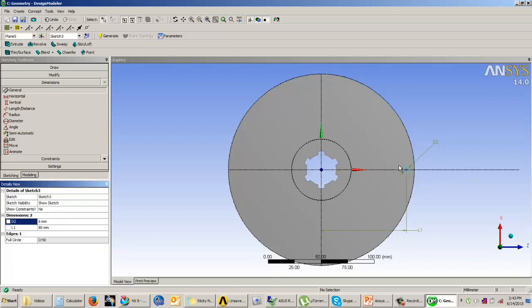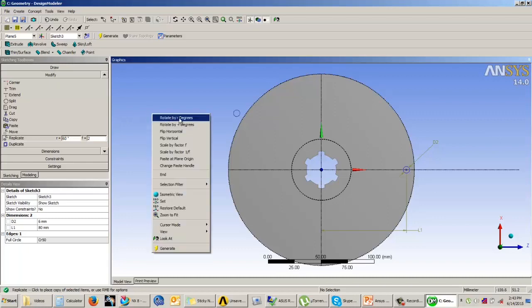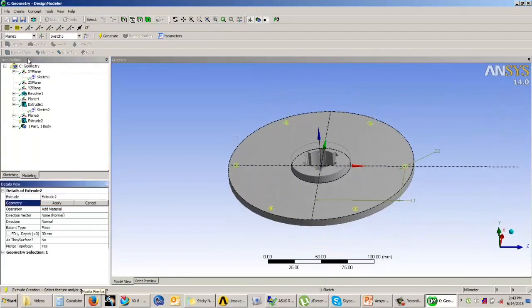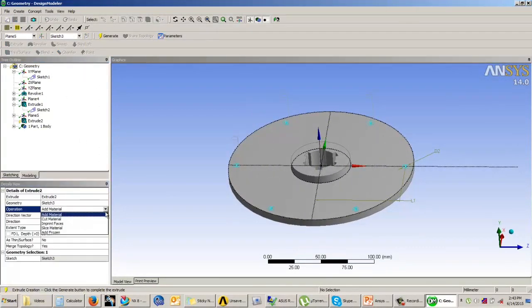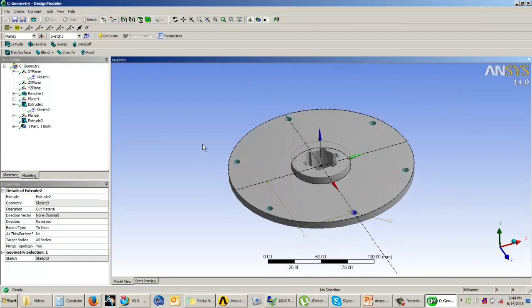You can again use the replicate option to repeat the circle all over. So I can select replicate again. You can also right click, set paste handle, this 60 degrees, right click, rotate by R degrees, and we can say modeling, extrude. I need to cut the material, and I will say this time through to next. So this is my model that has been created using the revolve tool.